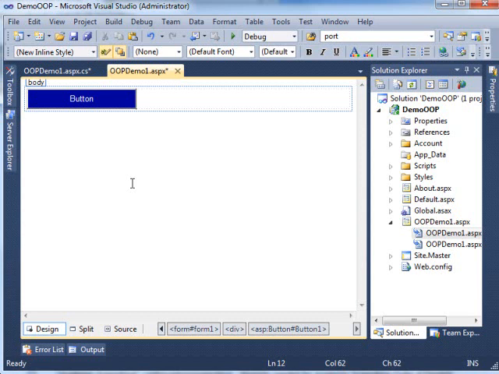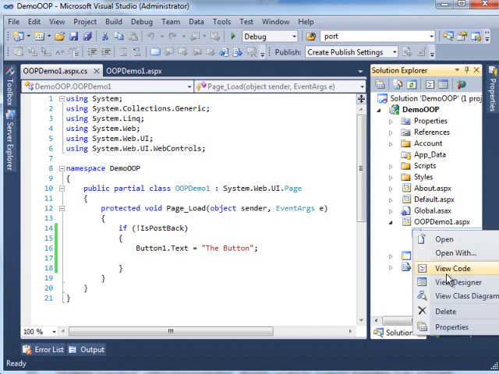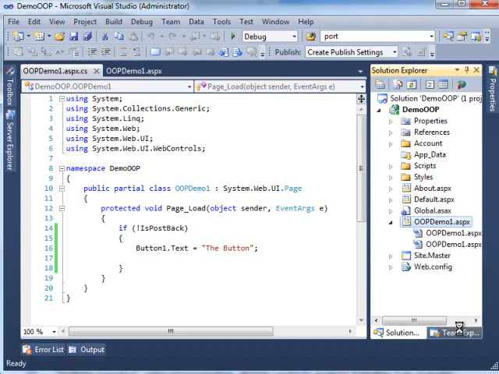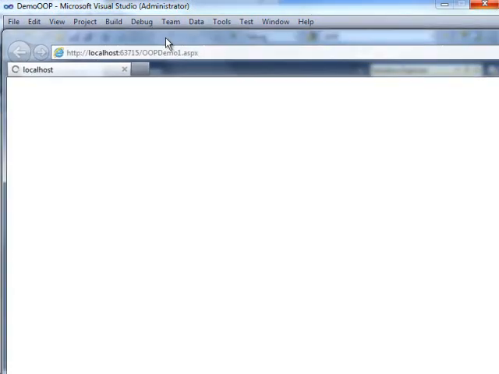At this point, it really doesn't show us much. So I'm going to go ahead and save everything. And I'm going to go over here to my page, and I'm going to do a view in browser. Oops, I was off a little bit there. View in browser. So what it's going to do now is it's going to compile my code, make sure everything is working right. And notice now the button label, the text in it says The Button rather than just Button. That's because, again, on page load, it goes through and sets that property.